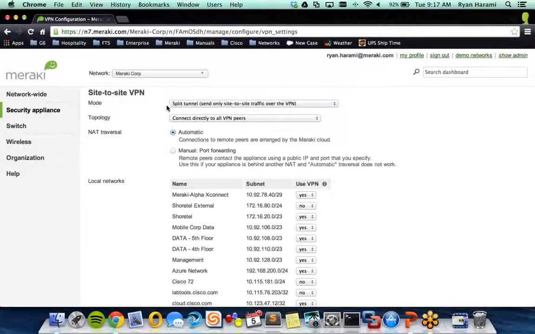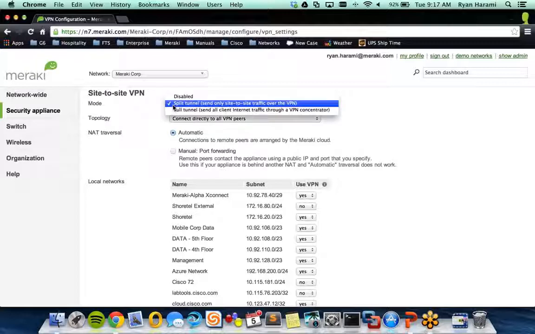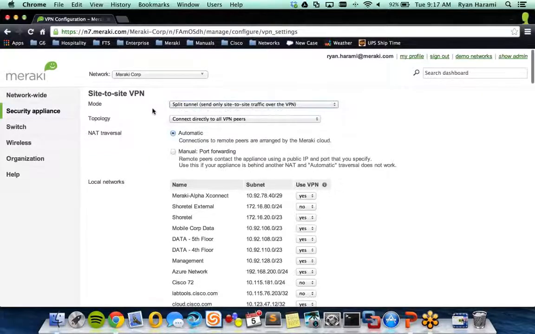So with the site-to-site VPN, we have two different modes. The first one here is split tunnel. What that means is that we're only going to send site-to-site traffic over the VPN. And what I mean by that is that my actual destination IP address has to be for something that's on a remote subnet. Alternatively, it could be full tunnel, which means that regardless of what it is, it's going across the VPN tunnel. If I'm going to my ShoreTel subnet here, it's going across the VPN tunnel. If I go to google.com, it's going across the VPN tunnel. Whereas split tunnel, the google.com traffic would just go out your normal LAN connection.